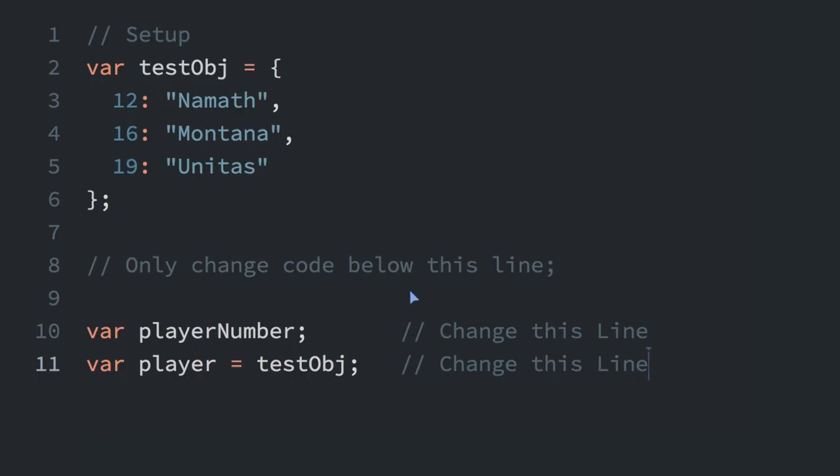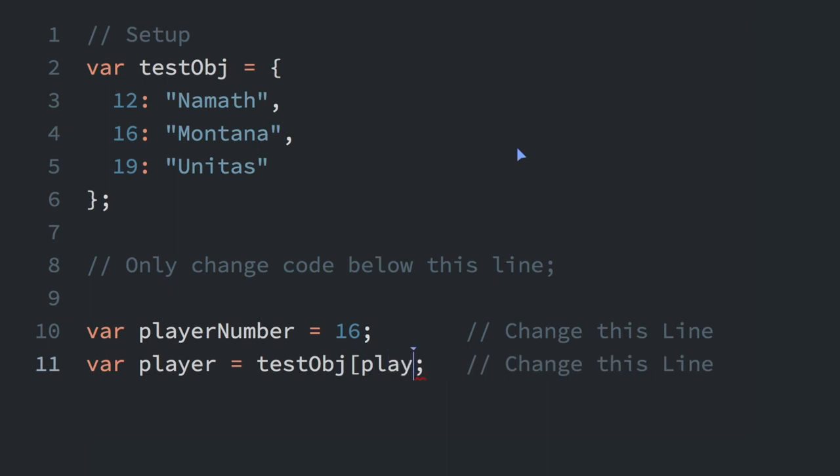Bracket notation can also be used to look up object properties using variables. So here we have this test object. We have these different numbers associated with these names here. And we are going to set this variable to be one of the numbers. So I'll set this to be 16. So now we can, in this test object, 16 is Montana, and we can look that up using the variable name instead of the number. So instead of putting 16, I'm going to put player number in here. And now player is set to the string Montana, and we use this variable to look up the object property.